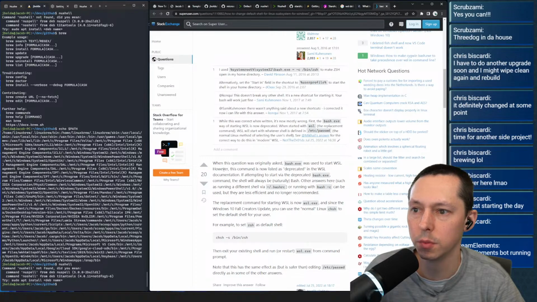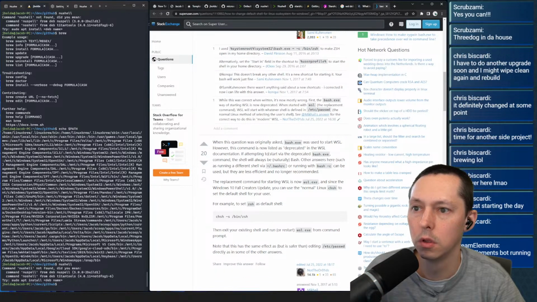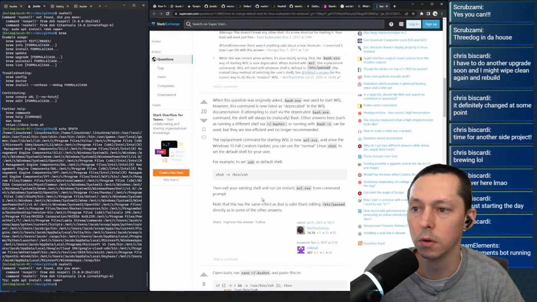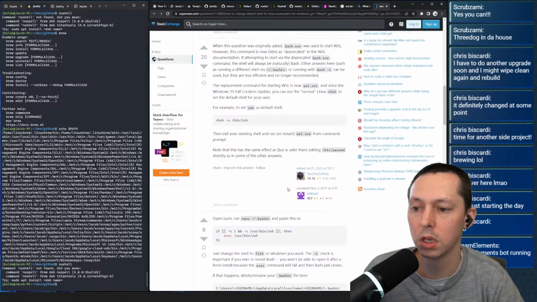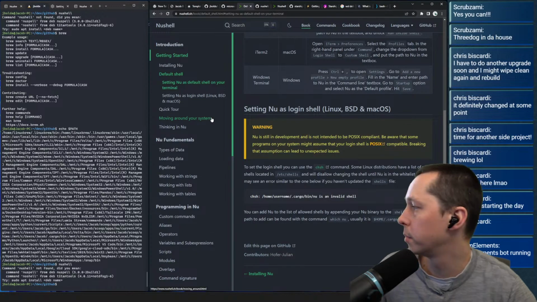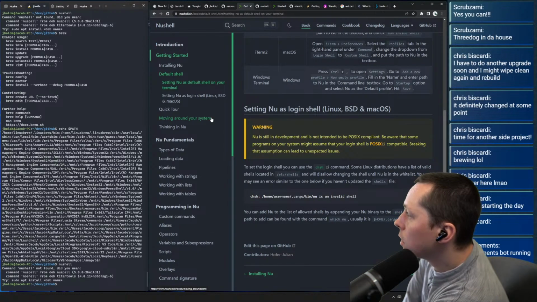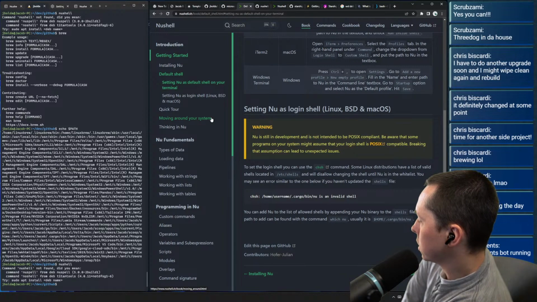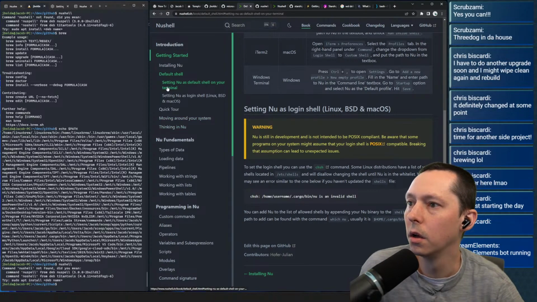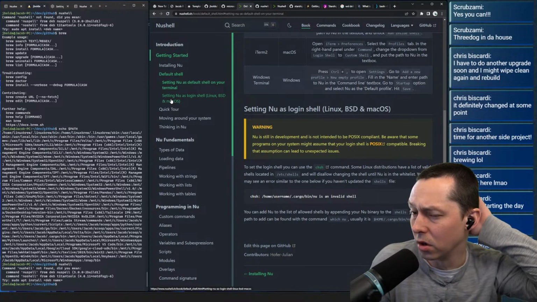So bash was used to start WSL. Okay, so you are supposed to be starting using WSL.exe, and we can set the default shell. So as long as we get Nushell on the path, I think we can adjust it. I need to be finishing up here pretty soon. Went a little bit longer than I was hoping, but this Nushell config is a pain. Or I guess chezmoi config.